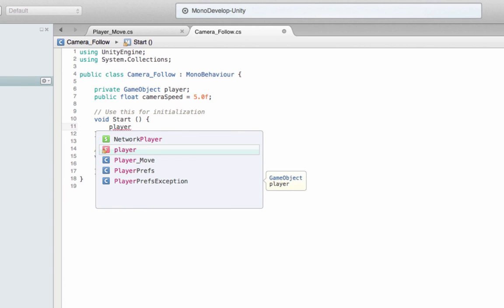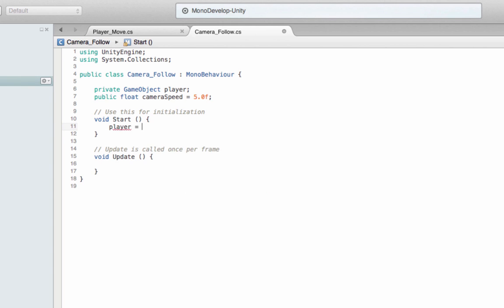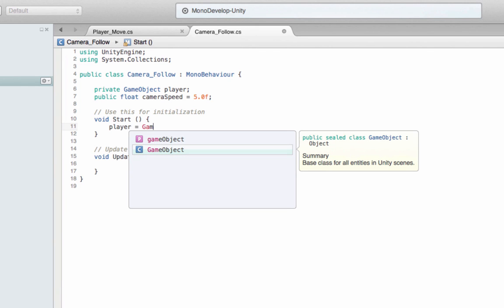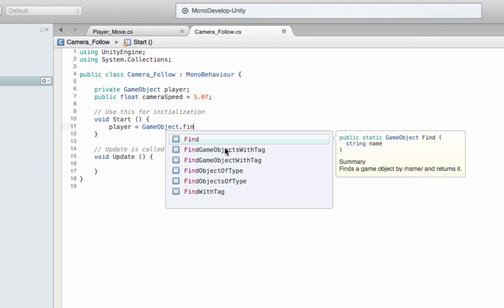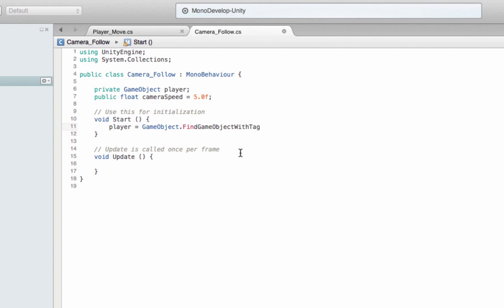Player equals GameObject.FindObjectWithTag, Player. Okay. Next thing, we're going to change this to fixed as well, because we want it to be on the same scale as player move.